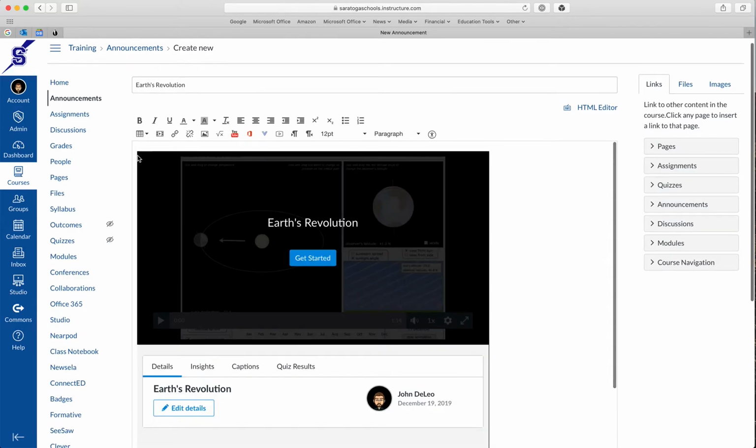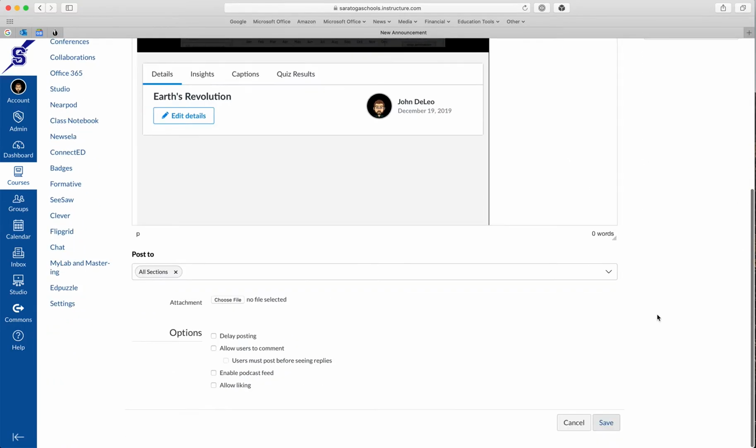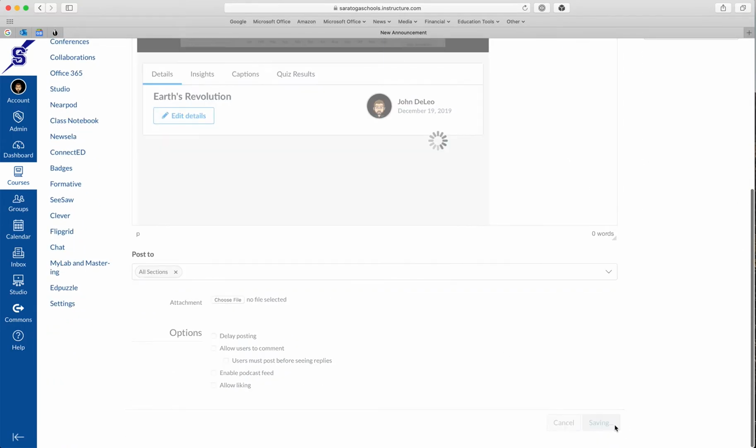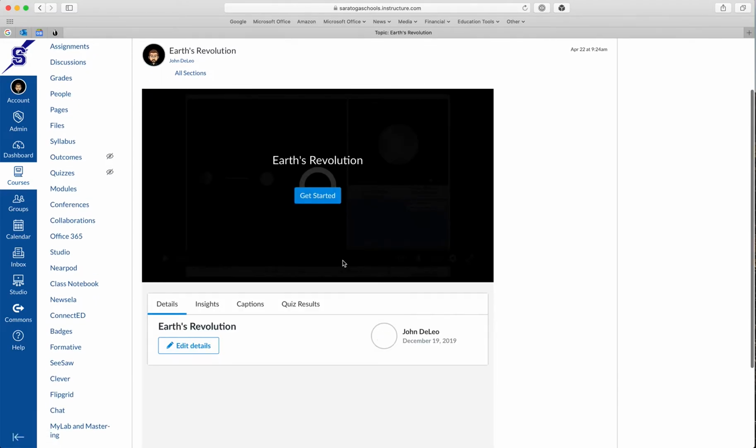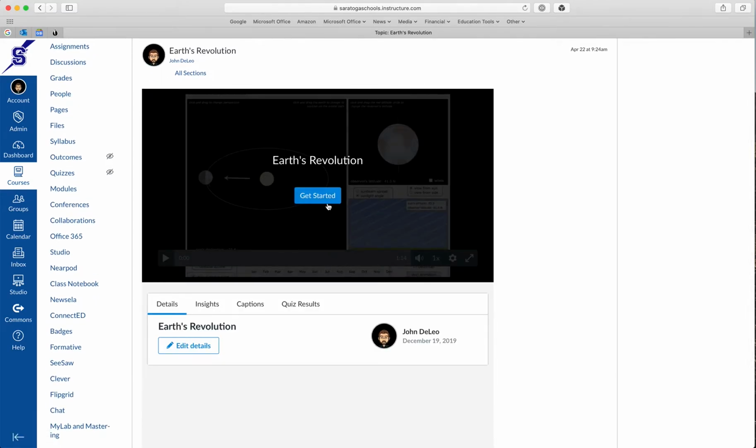I can add text if I want to and directions. You guys know the drill. You have all the tools available in order to do that. Once you're done, you press save, and that's the nice, easy way to get something into your content editor, and students will have access to it.